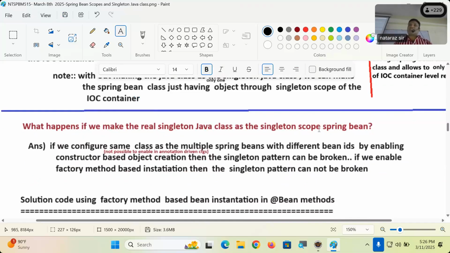Class level restriction, container level restriction. Happily it will create only one object now, boss. If you configure the same class as multiple Spring Beans with different bean IDs by enabling constructor based object creation, then the singleton pattern can be broken. Different bean IDs.